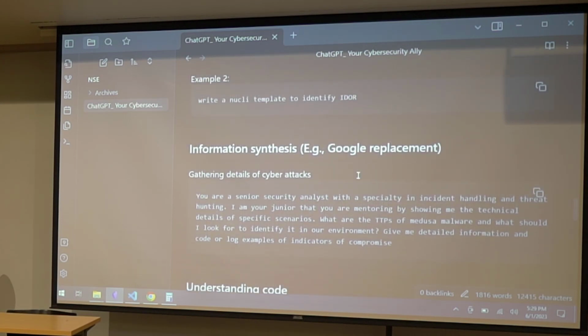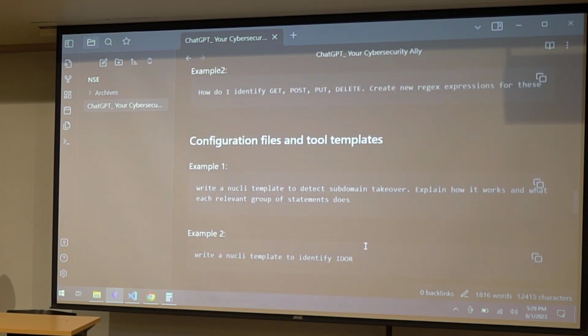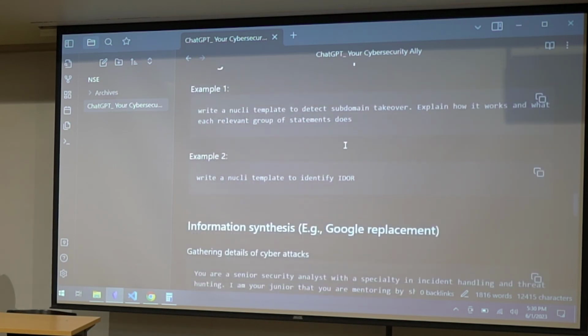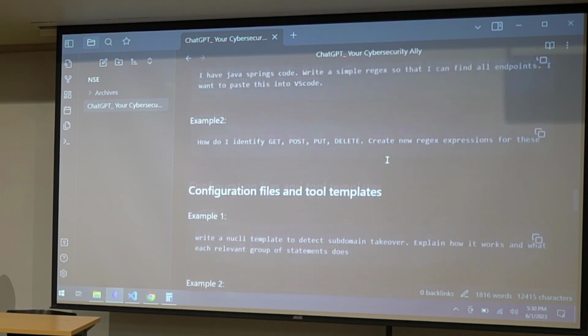Information synthesis, we saw an example of that earlier. Two that I really like, you can use this on both red teams and blue teams: writing a Nuclei template to look for certain things. Subdomain takeover is a common scenario that I've been seeing. There's a lot of bug bounty reports that come through with subdomain takeover. You can also look for IDOR and other things. Nuclei has a module that will actually allow you to authenticate to systems, so you can ask it to add authentication into that.